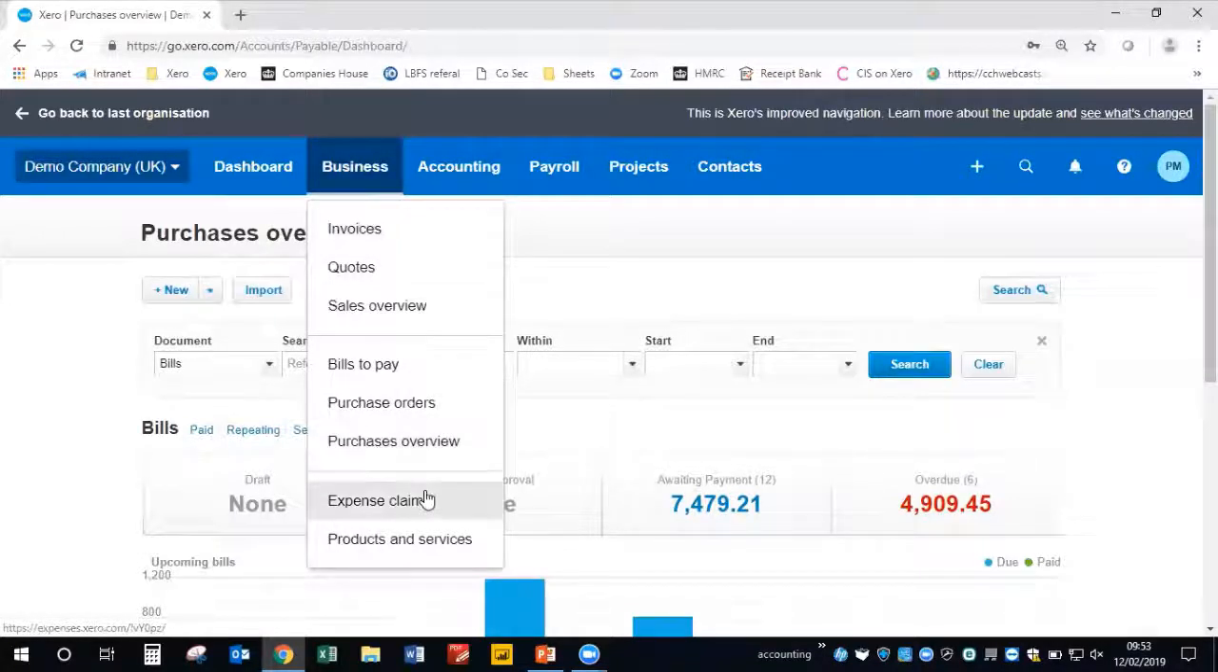If you've got a lot of employees and you manage expense claims, then there is an expense claims function. However, I believe the expense claims function is additional within Xero. So I'm not sure it's activated on the demo at the moment.